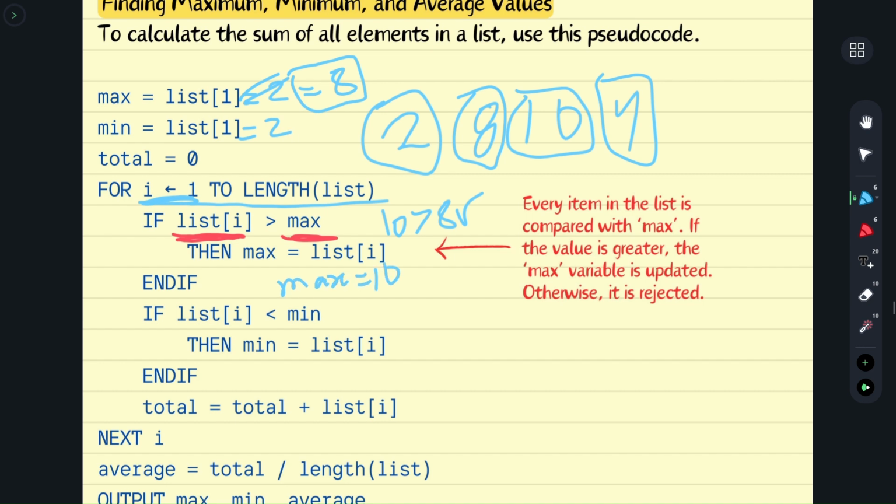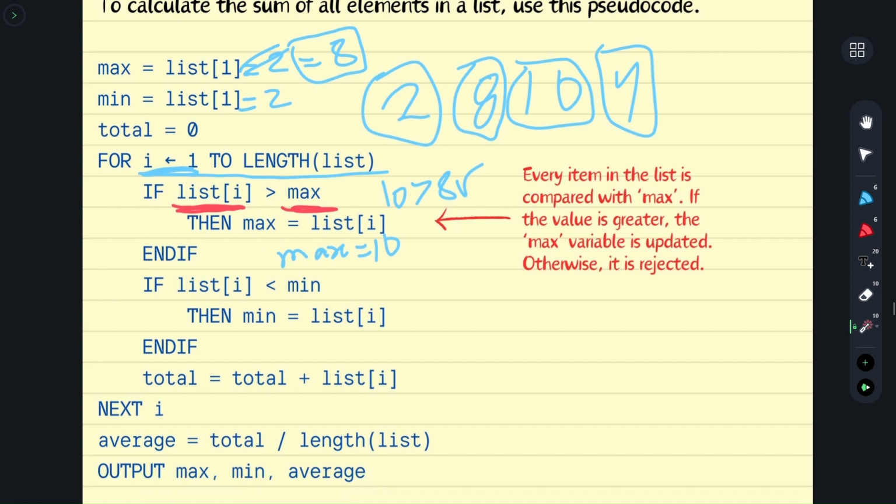Then it will compare it with the fourth index, which is just 4, and 4 is not greater than 10. Therefore the maximum value will remain the same, and we'll get the maximum value of 10. This is just an example of maximum, and the same happens with minimum, but in a different way. It will just keep on comparing until the loop is finished.